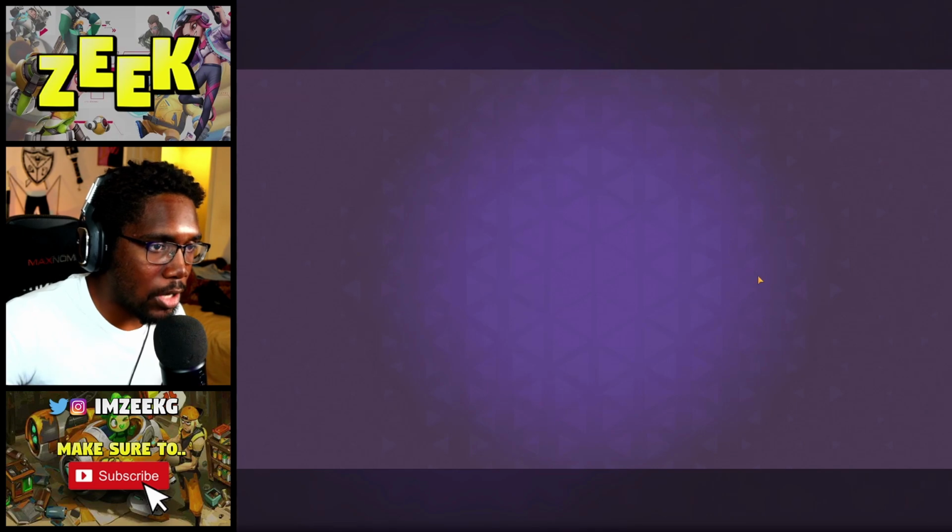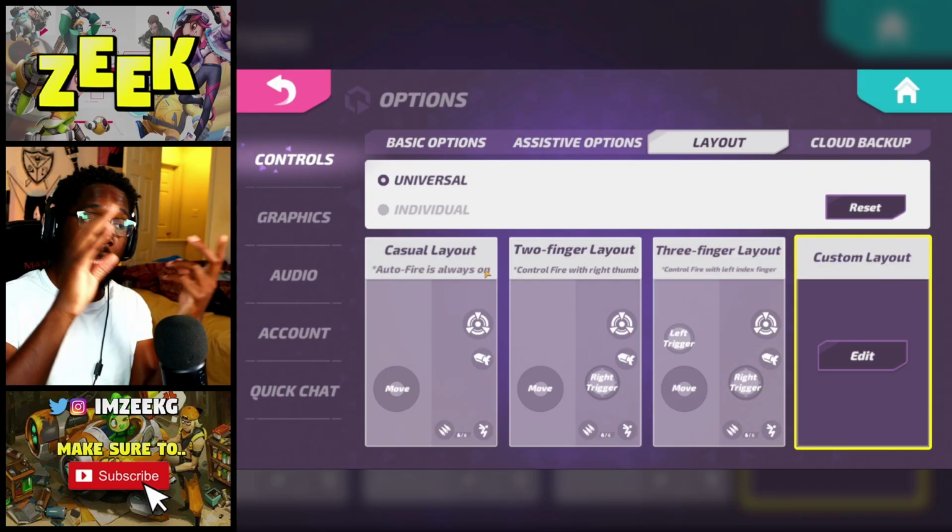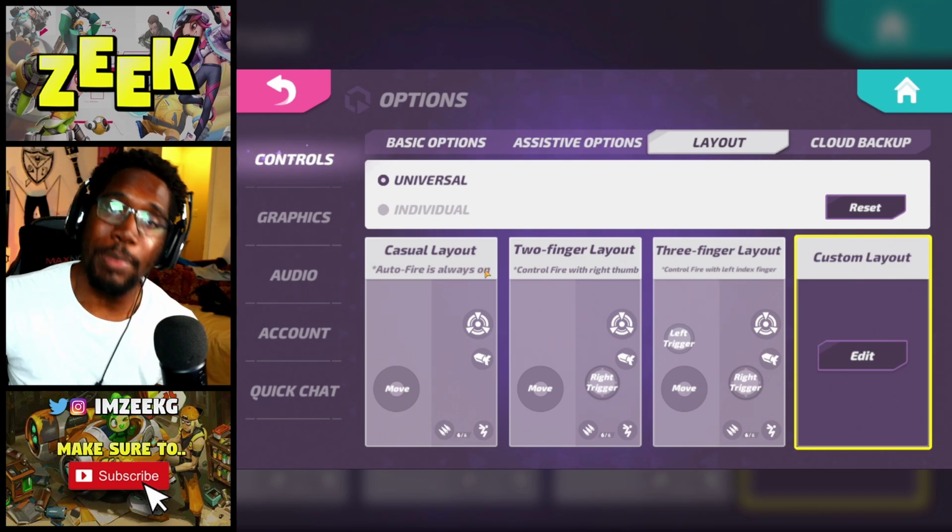So now let's actually head over to the options tab, right? And let's go to the layout tab. Now you guys can choose the casual layout, two finger, three, whatever works best for you.